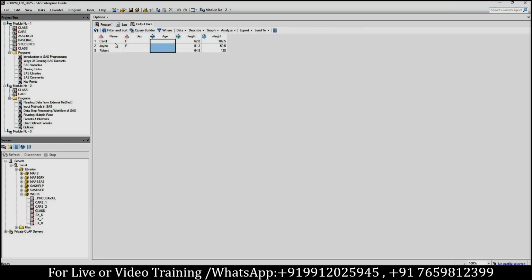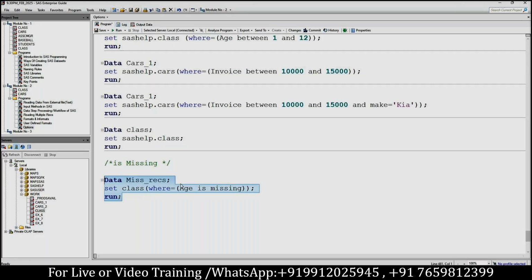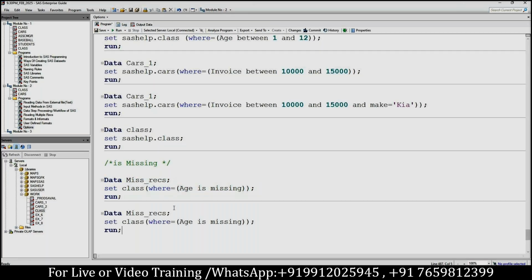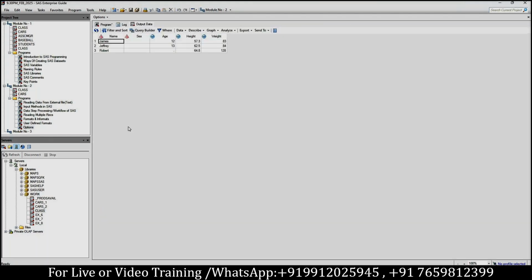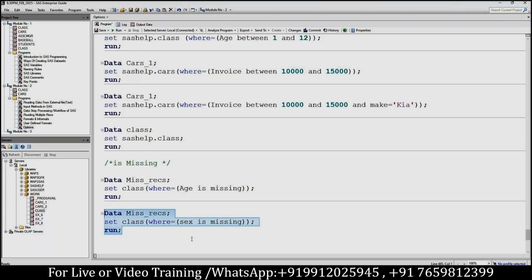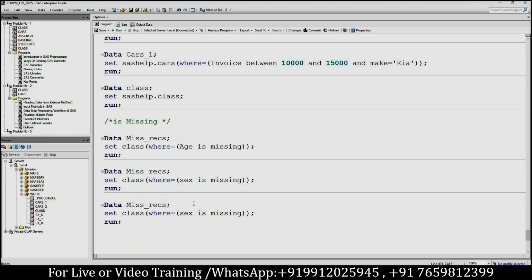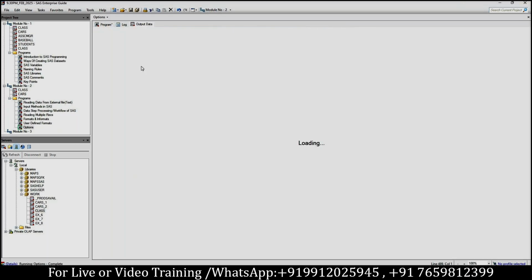Age is missing: Carol, Joyce, Robert. Same, sex is missing: 3 records. James, Jeffrey, Robert. Combination missing: where age is missing and sex is missing. Combination, guys, like this. So Robert, right? Both missing. Robert's record it will be.